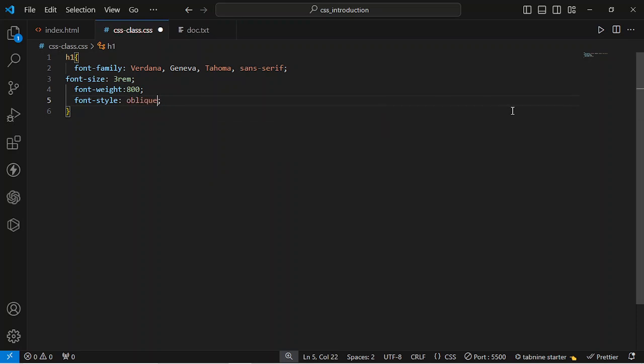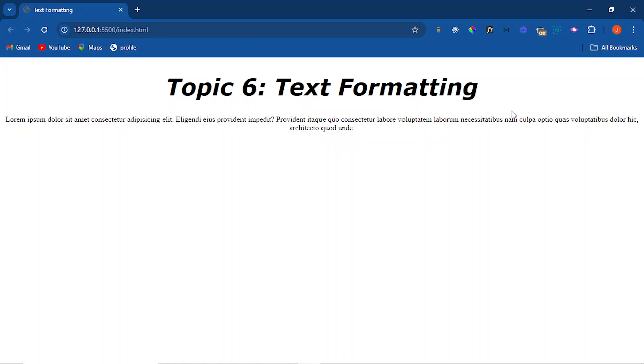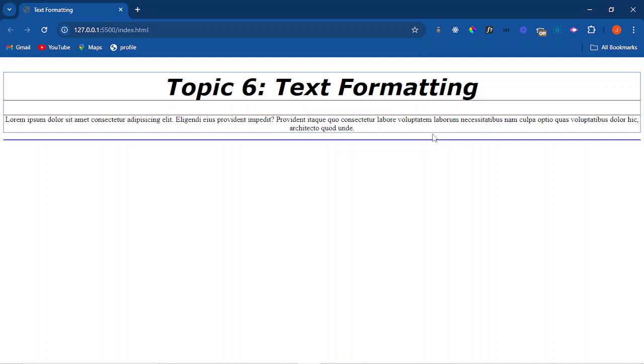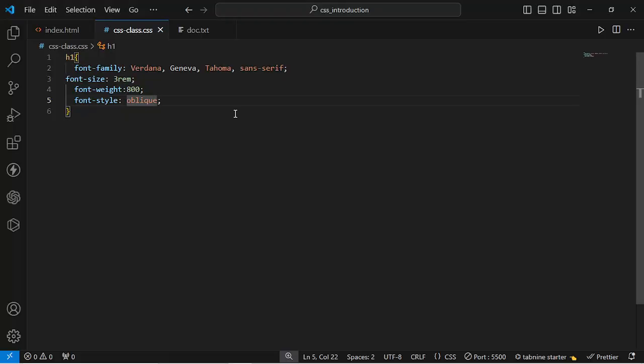Now if you give it oblique, can you see? If you give it oblique, the thing is appearing as if it's in two-dimensional. So this is the change with the oblique, and the text is not appearing the same. So this is the difference between the oblique and the normal.